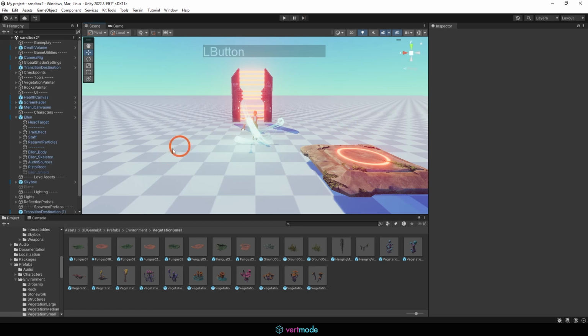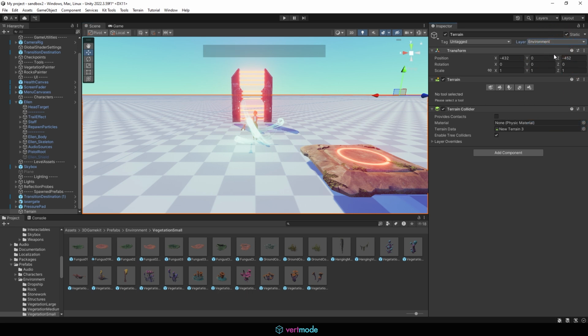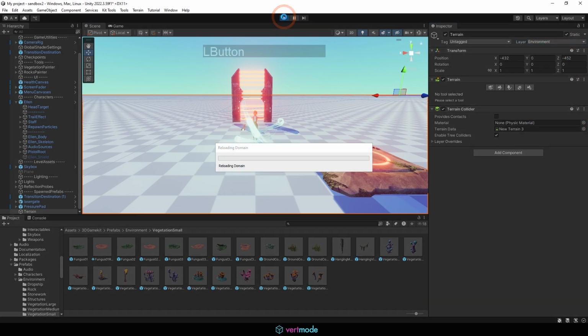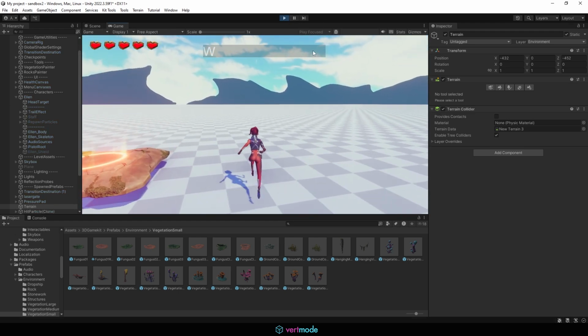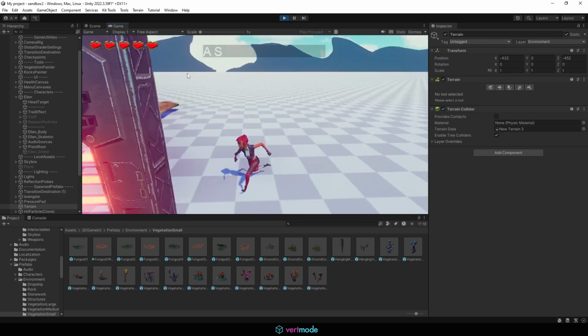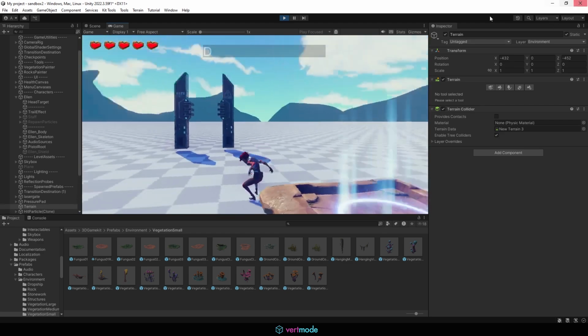So why is that? It has to do with flags. Right now, this is not flagged as anything. But if I go ahead and flag this as environment, that should allow her to collide with the terrain now. And once she can do that, we can run around the terrain and see how it looks. So now you'll see that our character has been unleashed on our terrain and now has the ability to come and explore this new world that she is in.